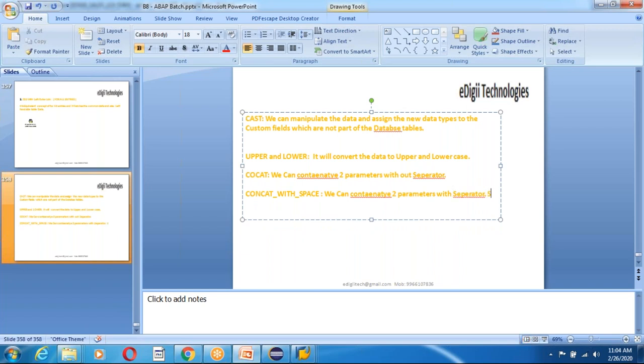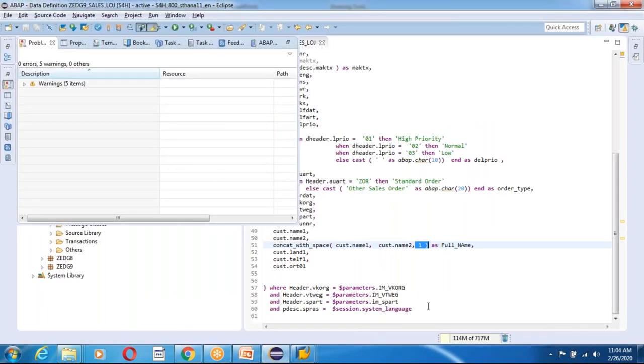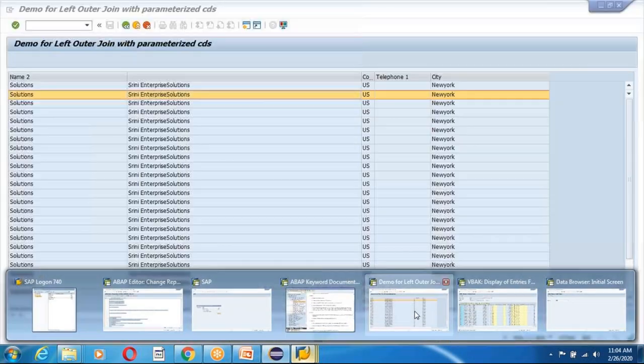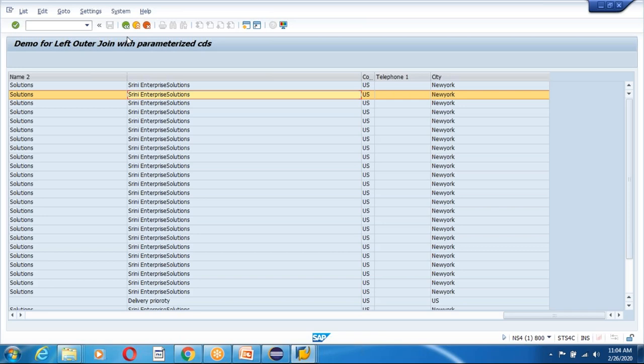With separator space. Control S now. So this is activated. Maybe I'll run the report now. Okay, so everything we are deriving from the database, guys.